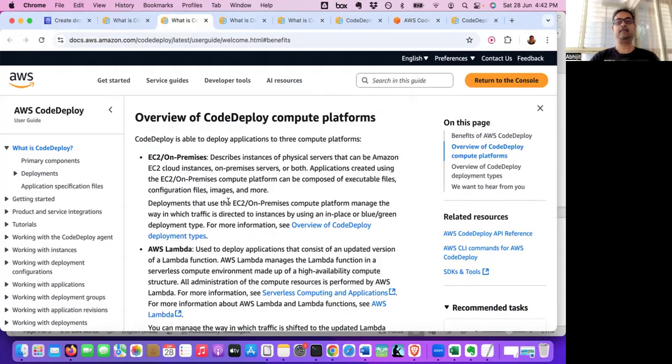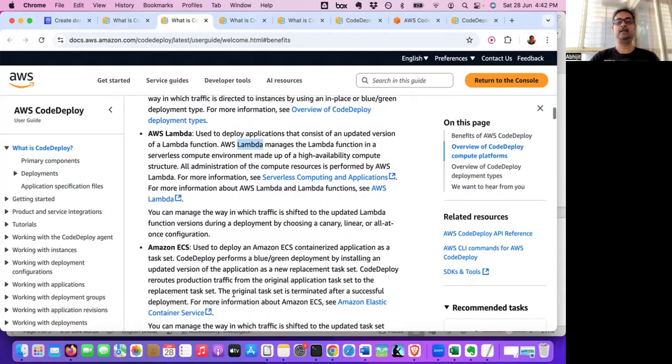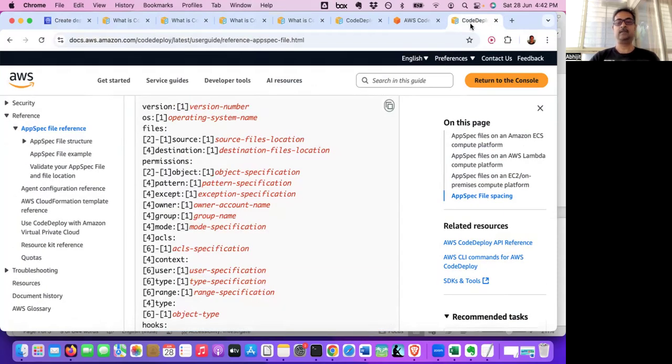And there are different compute platforms you can deploy to: on-premise, AWS Lambda, Amazon ECS. Now let's go to the next interview question.